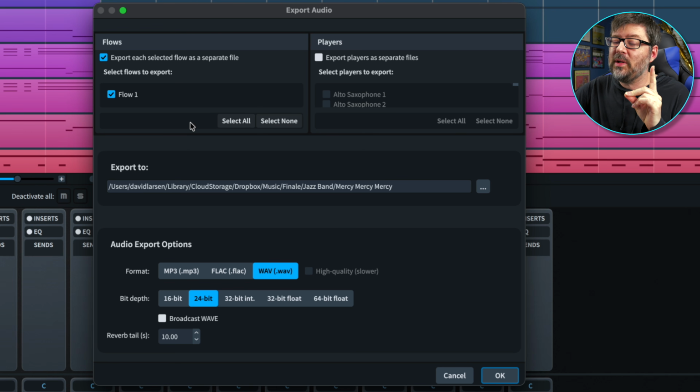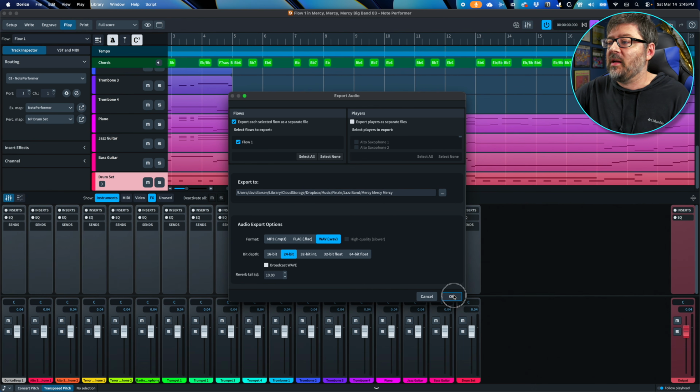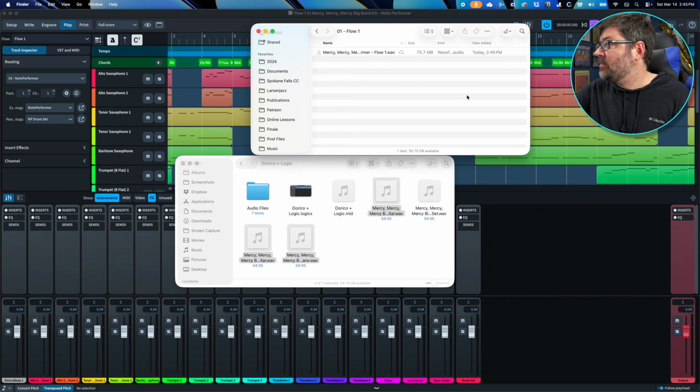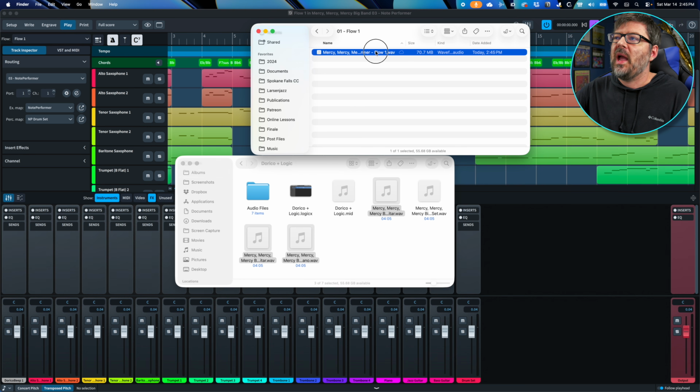But because I only highlighted the sax parts, that's the only thing that's going to end up in this file. So I'm going to go ahead and hit OK, and it's going to export that playback. Now before I export the next one, I'm going to go into my file here, and I'm going to rename this one into saxes so that it doesn't get overwritten by my trumpet parts or my trombones.